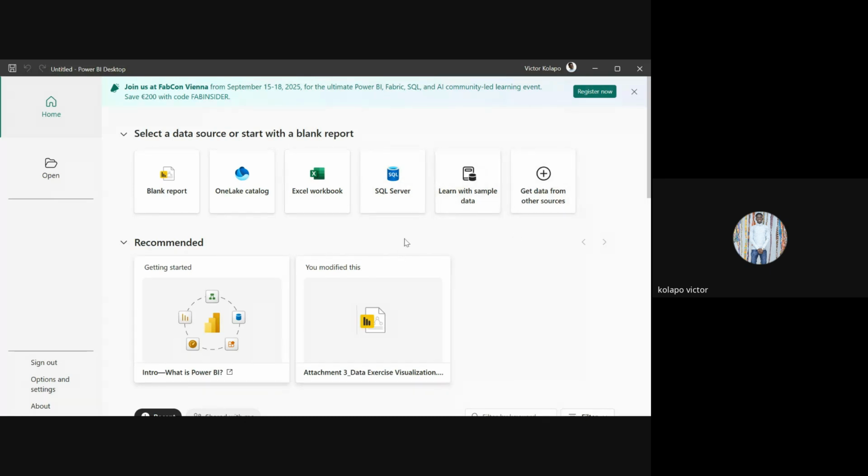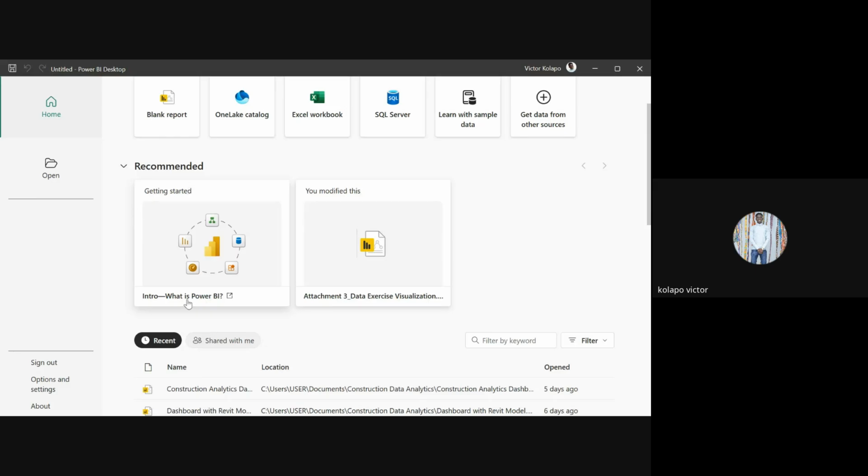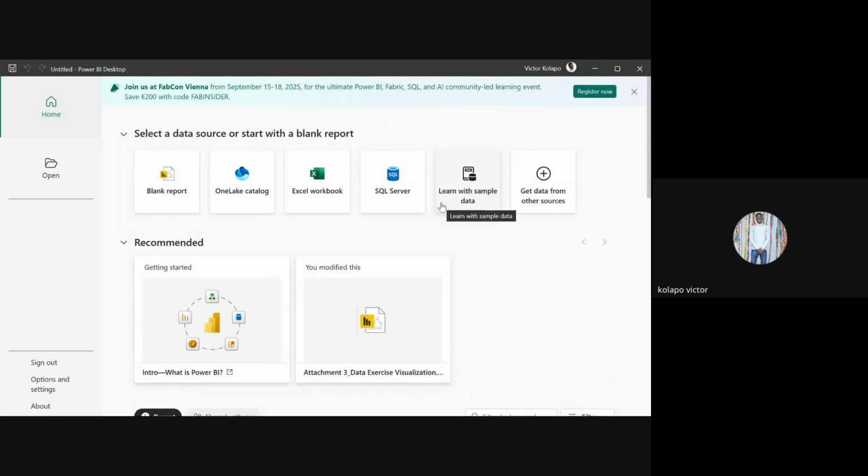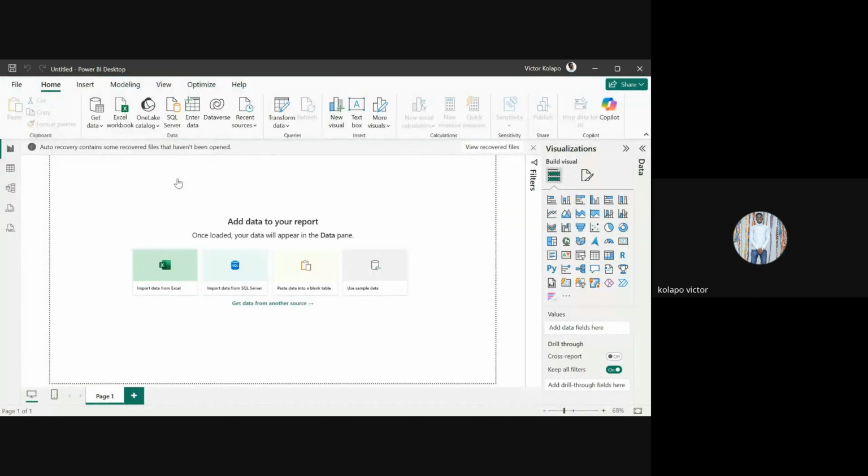We have more than this anyway. Recommended if you want to see what is Power BI, if you want to do some other things, just play around with all these things. But then that's fine. So now we want to start afresh. So click our blank report, and then our blank report will bring us here.